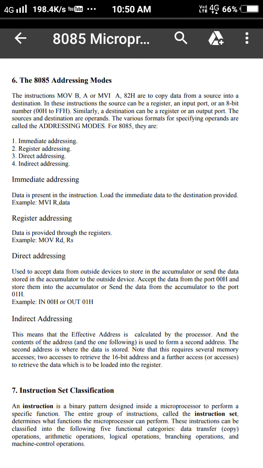Now let us take an example of a simple instruction: MOV B, A and MVI A, 82H. These instructions are used to copy data from source to destination. In the first instruction, MOV B, A, move means it will copy, B is the destination and A is the source. It will copy data from A, the accumulator, to the B register.